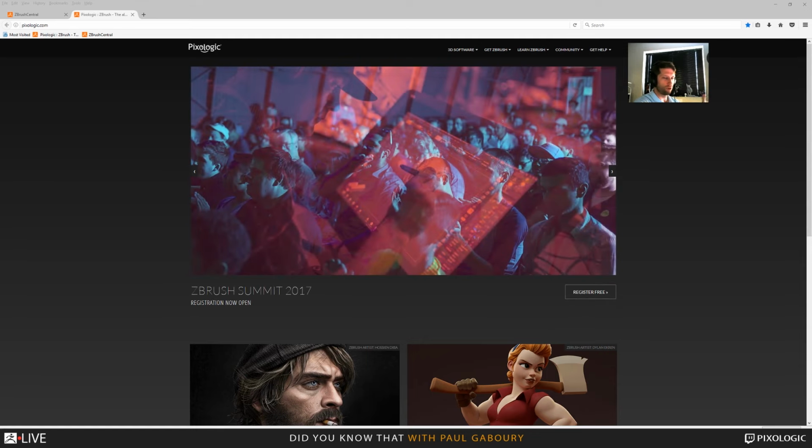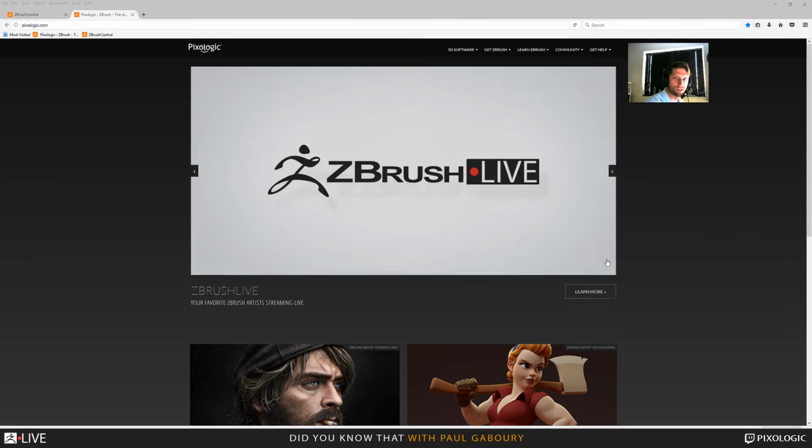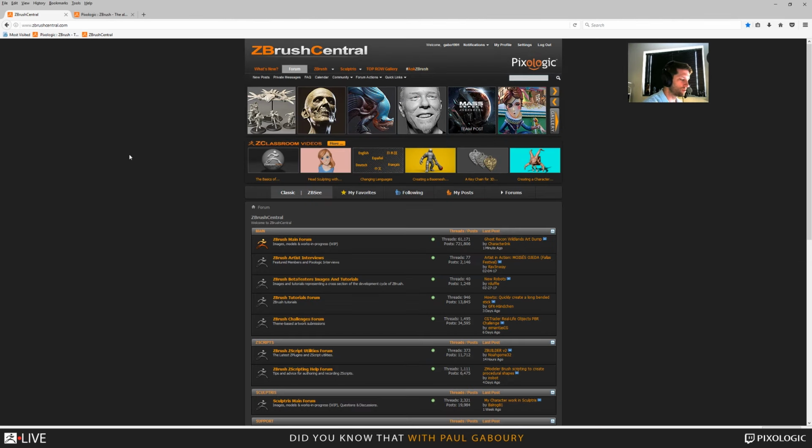So I'm going to run through and show some things about how we can use the topology brush. I'm going to show how we can use the ZRemesher and maybe a couple tricks that people may or may not know, and also ZSphere Topology. So we can really have a conversation and understanding of the difference between the three.